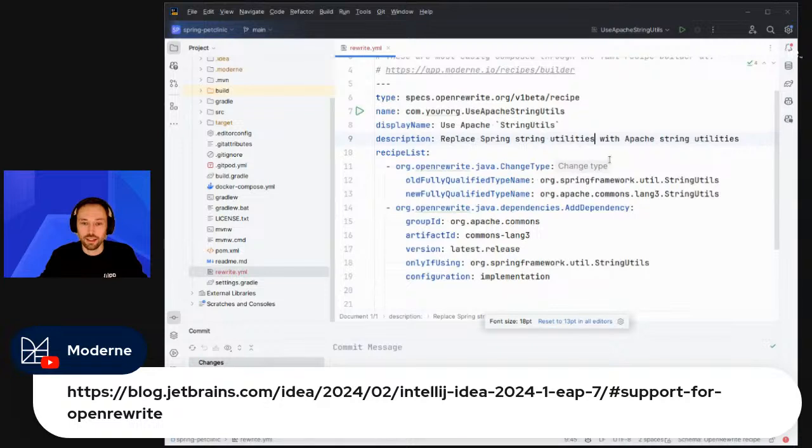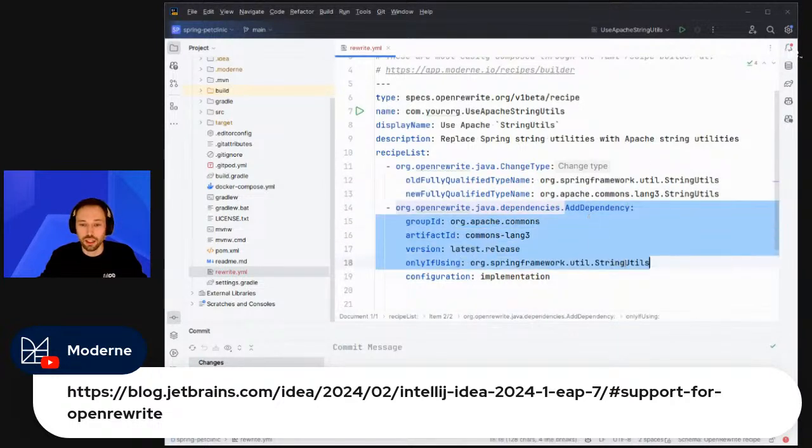And what I've added here is just a small recipe, which in this case, is a replacement of the string utilities class with the Apache Commons Lang 3 string utilities class. And once we've run that, we want to maybe add a dependency if we find any usages of that StringUtils class, and then introduce a dependency on Commons Lang 3.